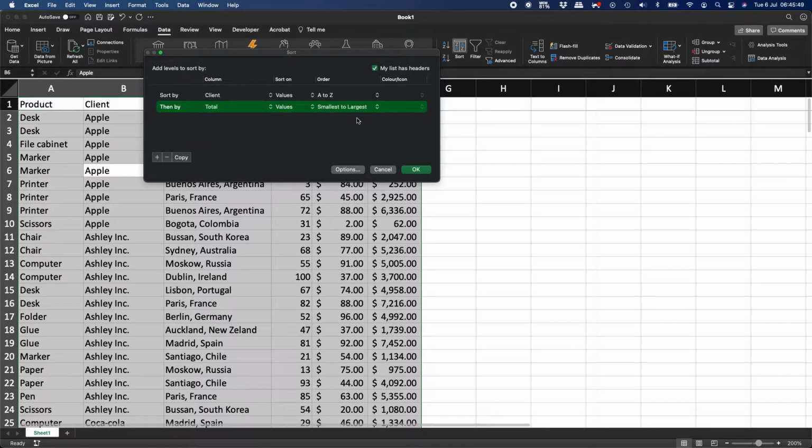So by client and total, smallest to largest. As you can see, it changed. Now it's not displaying A to Z. It's displaying smallest to largest because it knows that it's a numerical value, not an alphabetical value.